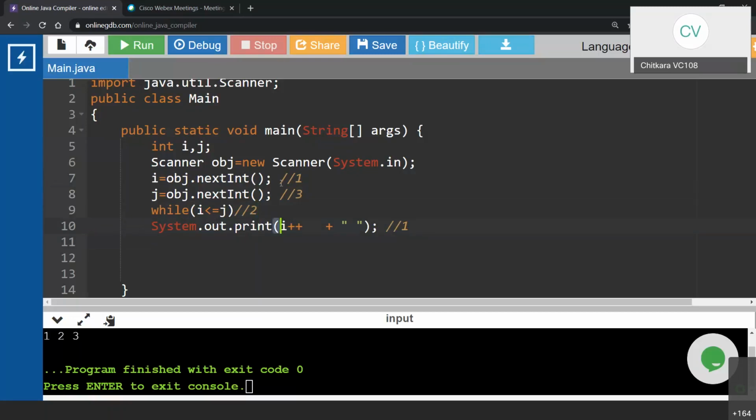Display the value of I, which is 2. Then go back. At this point, it becomes 3. Is 3 less than equal to 3? Yes. Display the value 3. When it goes back, it becomes 4. Is 4 less than equal to 3? No, it comes out. That means the same display 1 to 3 could be achieved by writing something like this: while I less than equal to j, display the values 1, 2, 3.